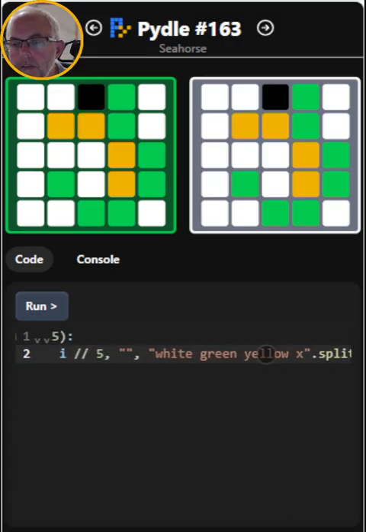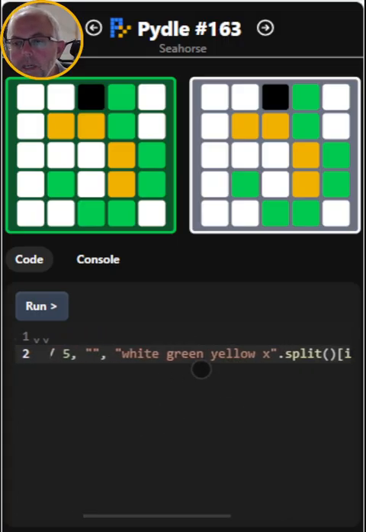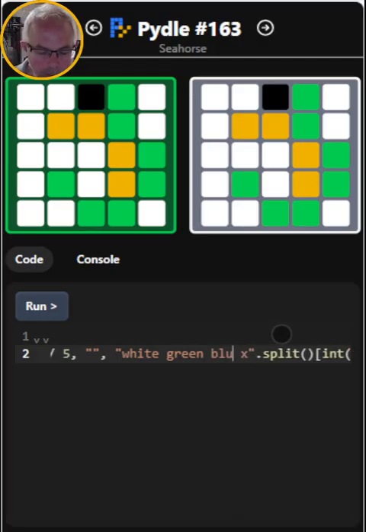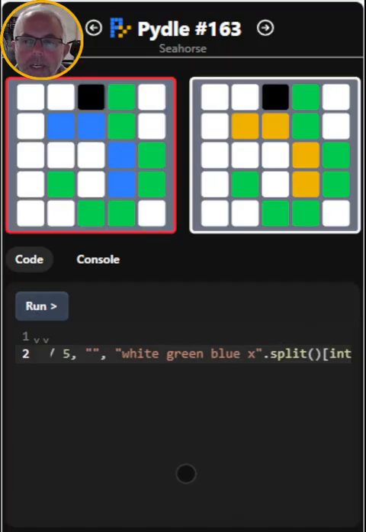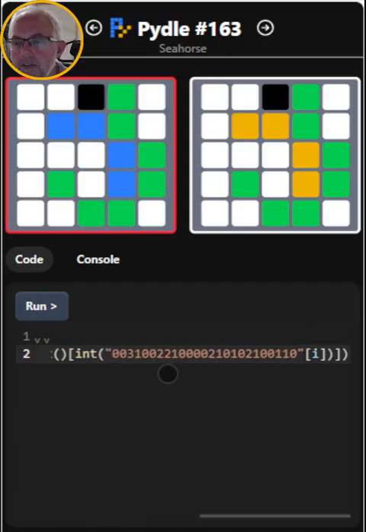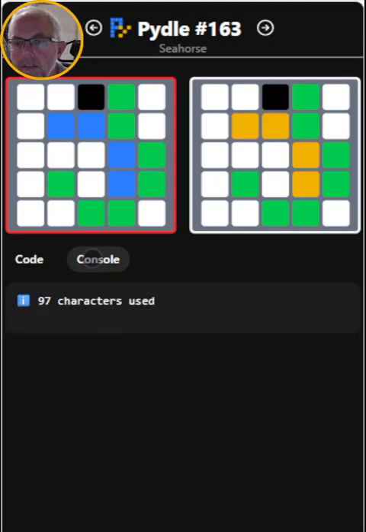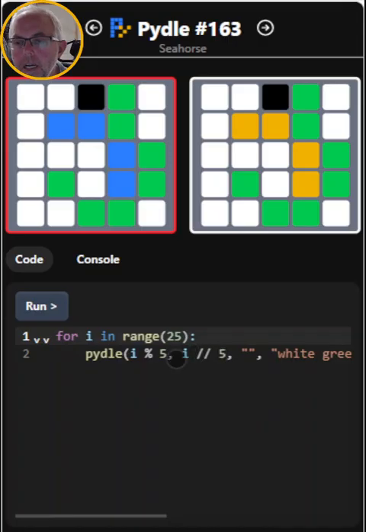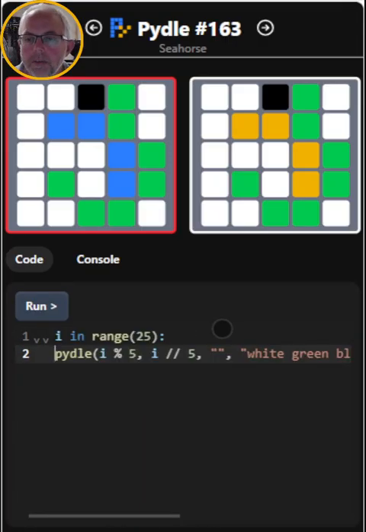Okay, so just to prove to you it works, I'm going to change yellow to blue. Just going to look a bit odd. Okay, that's quite pretty. Okay, so that was 197 characters, we're down to 97. So this is an understandable compact solution.